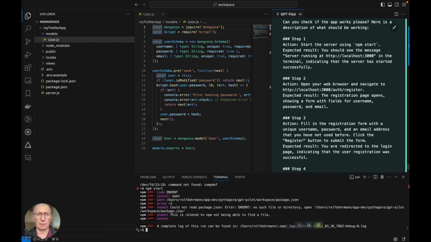Wow, errors. What's the problem? Could not read package.json. Okay, npm is not able to find a file. A complete log could be found. So now it becomes interesting. Pythagora should help me to fix the problem.